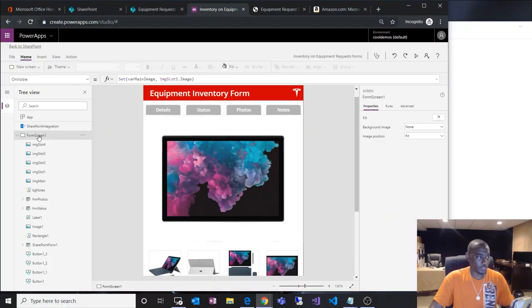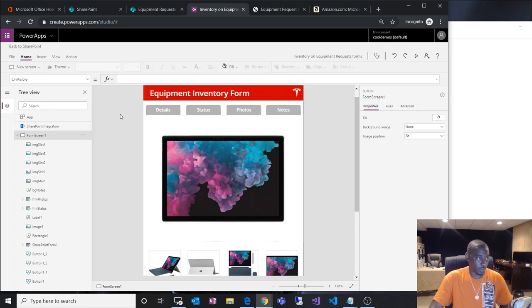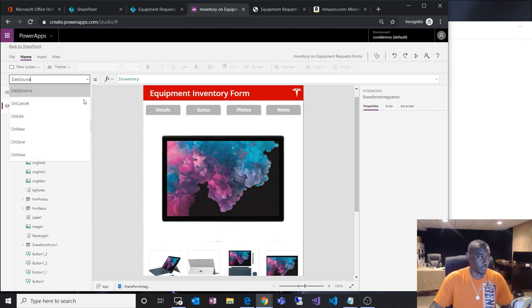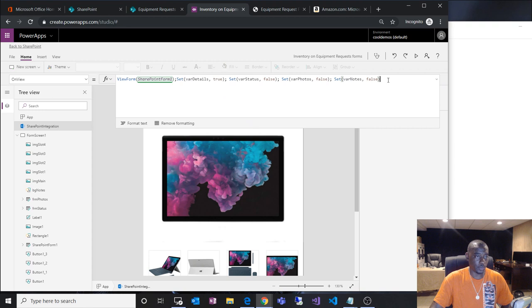First thing we need to fix: on this on visible, this is the wrong event for that. So let me set that back to false, go to SharePoint integration, on view, and just add it to the end of this. Remember, you can have as many functions as you want. You just need to separate them by a semicolon.